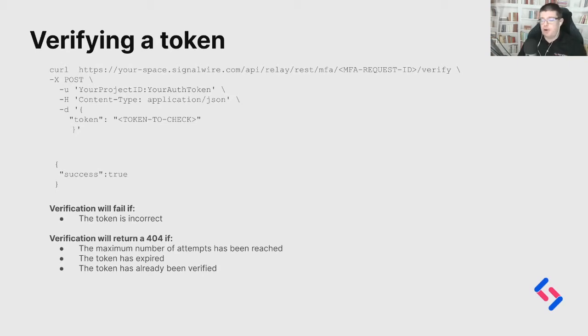So if the maximum number of attempts has been reached, you get a 404, because the token is gone, it gets deleted. A timeout won't return anything. A timeout will be you making the request and getting timed out. So you're just doing a curl, and if it times out, it means your network is not connected to SignalWire. And by definition, if this times out, it generally means SignalWire hasn't even received the request, so it doesn't count against the attempts.